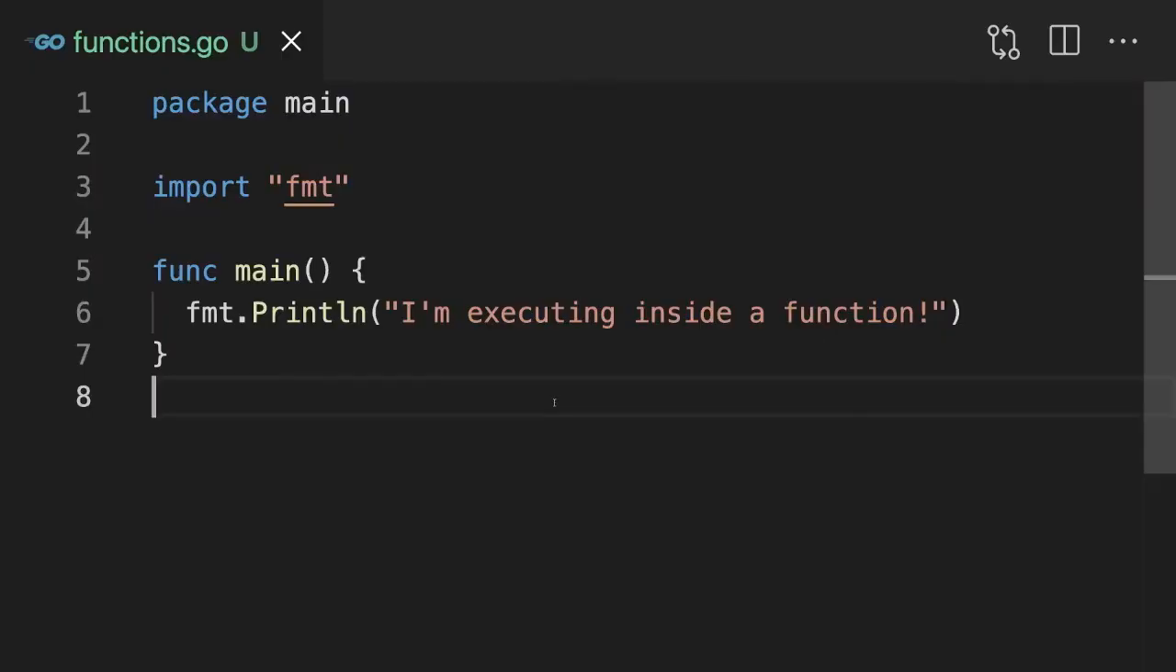Now, we already saw one function in action plenty of times in this course already, and that was the main function. And in general, in Go, you create a function by using the func keyword that tells Go that you want to create a function. Then you pick any name of your choice, though the main name is special. I'll come back to it in a second, but generally it's up to you.